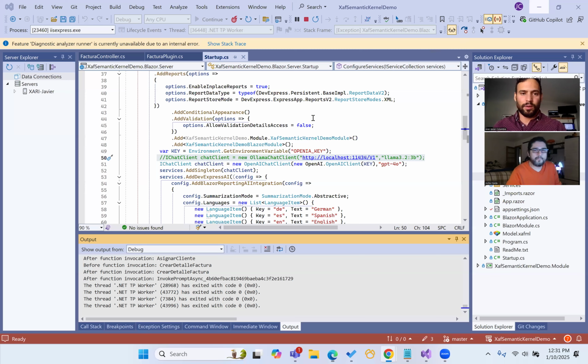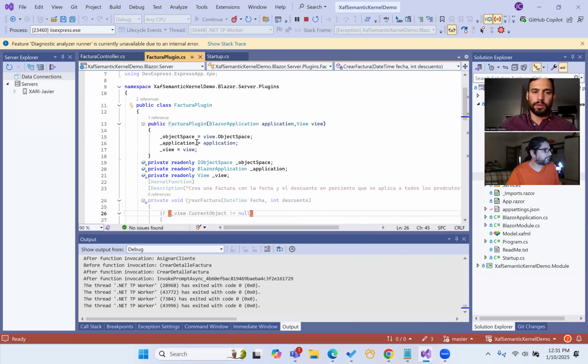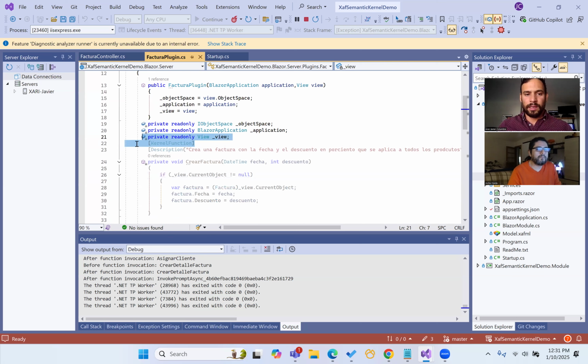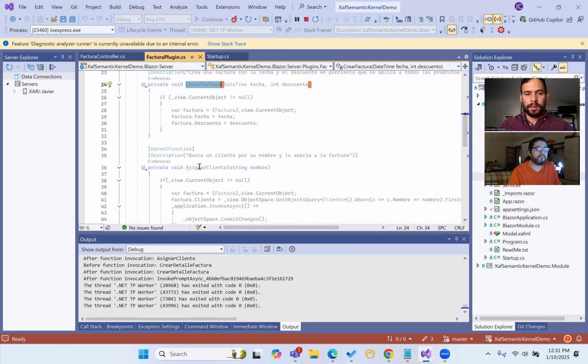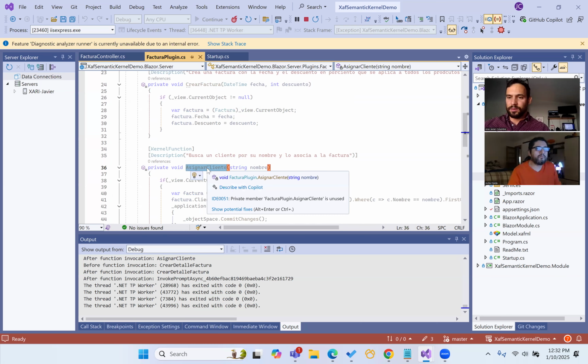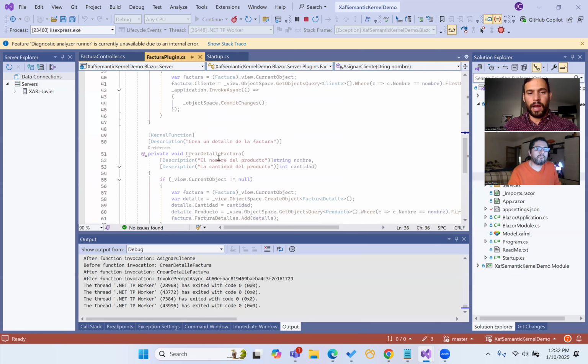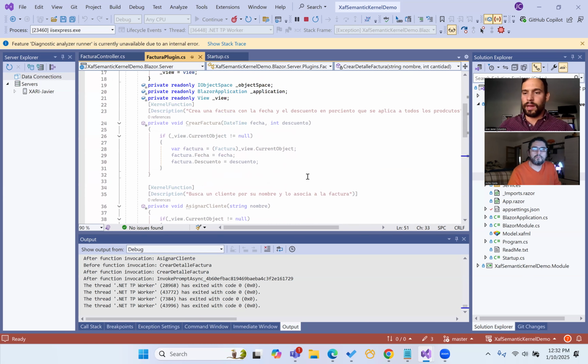Basically, this is where the concept of a plugin comes into place. A plugin will be a collection of kernel functions that all have a common objective. Right here, it will be to create an invoice. And if you see here, we have a kernel function that is invoice create. We have a client assignation, so we're going to assign the client, and we have create detail of the invoice. That's the product. And this is regular XAF.